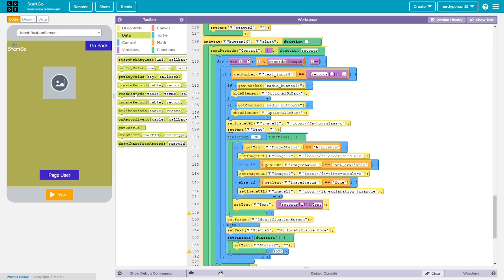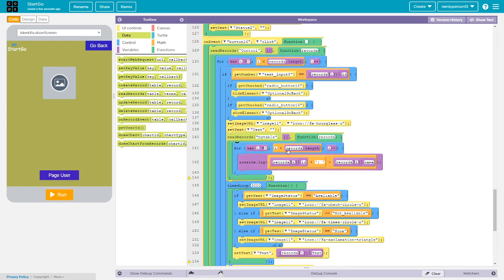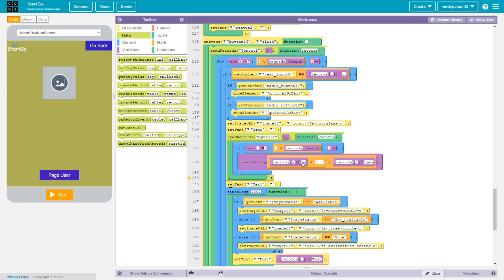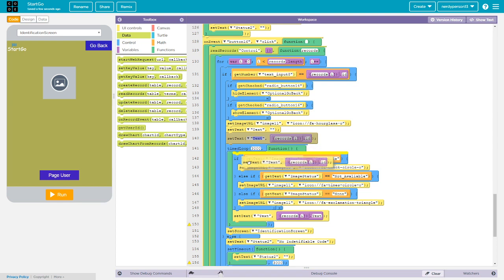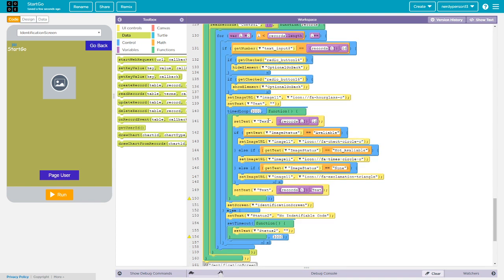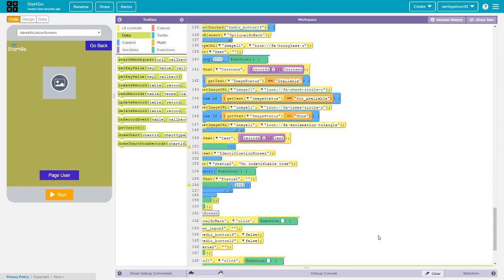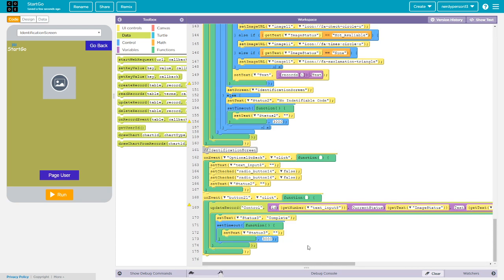Okay, so we'll read the records, or we're just gonna get this, and then we'll put it onto the timed loop. So the username, which we'll be taking from the other screen, will say the username, and then it should just work from there. And yeah, that should be pretty much it. So let's try it out.